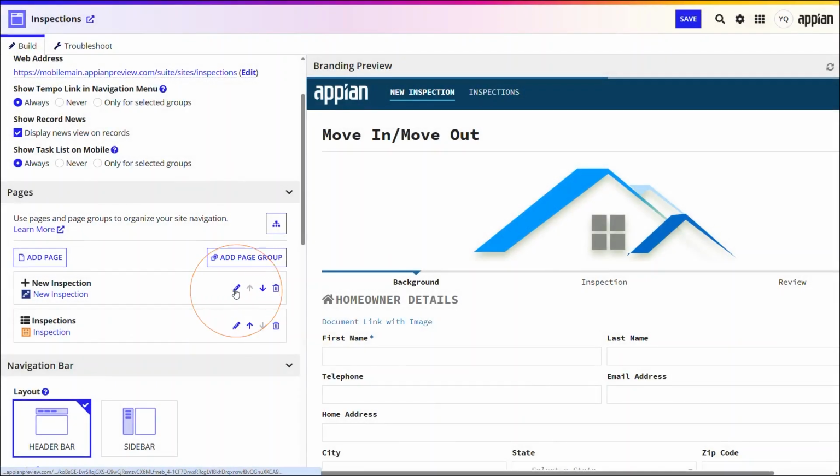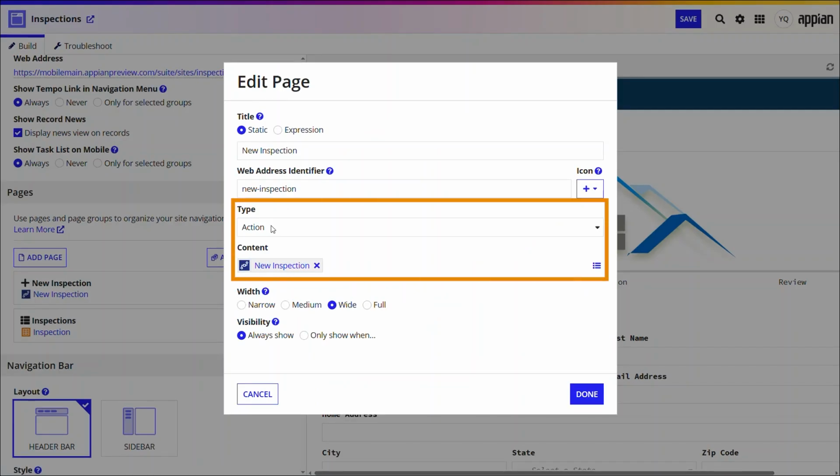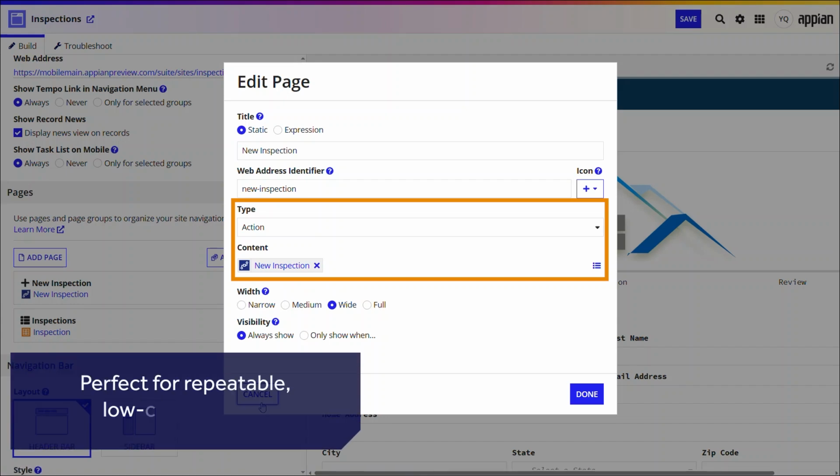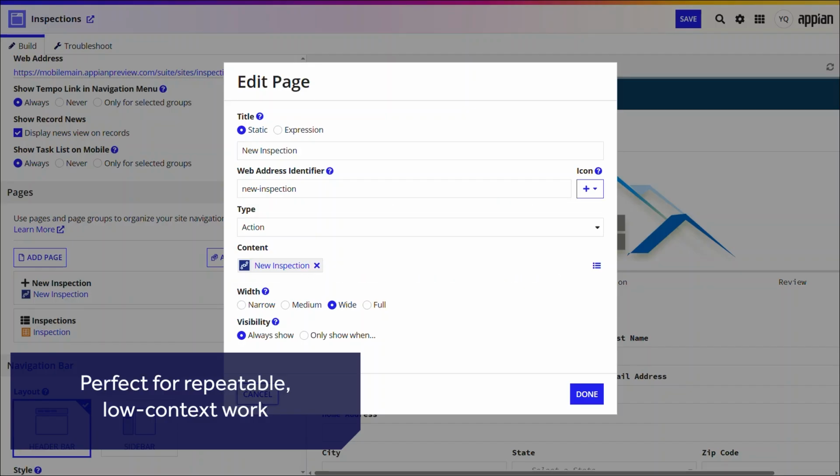A site action is a process start form that users access directly from a site page. It's not assigned ahead of time. There's no process waiting. The user just taps the site page and gets a fresh form. That makes site actions perfect for repeatable, low-context work. Meaning, the form doesn't depend on who's using it or any preloaded context.